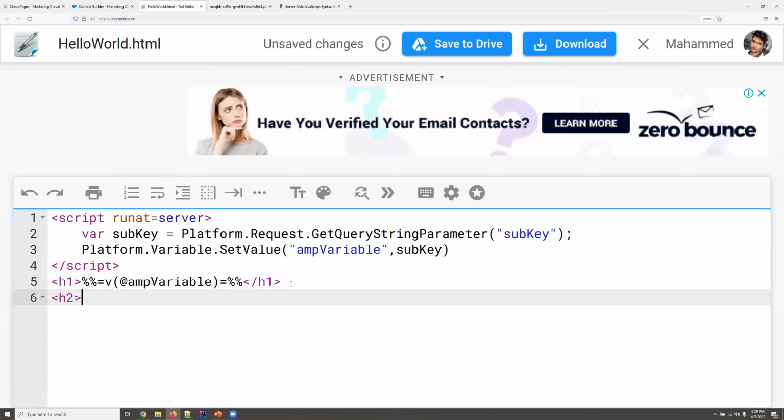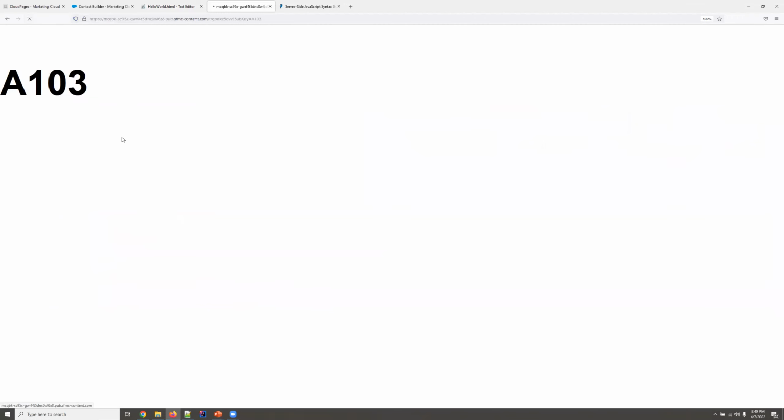I'll put it in an h2 tag and close the h2 tag. And here, this code looks something like this: ctrl colon variable and name. We need to mention this SSJS variable. So instead of using the AmpScript variable, I'll just put the SSJS variable here. And now if I save this and refresh this page, it also works for us.